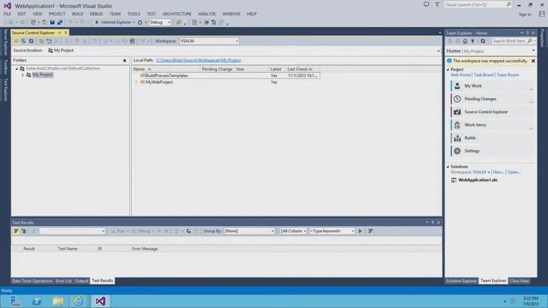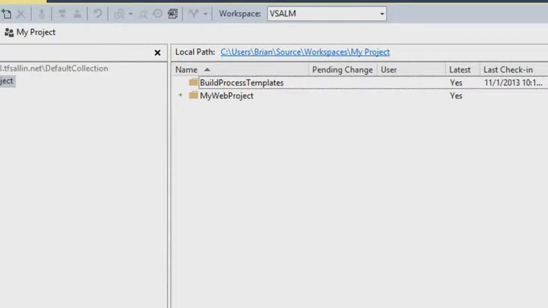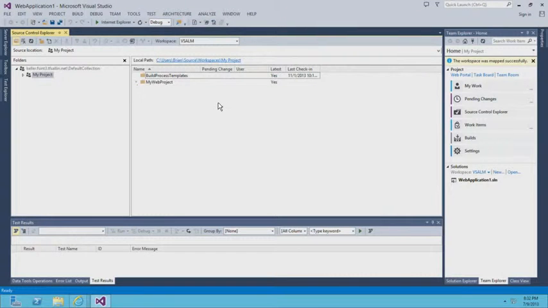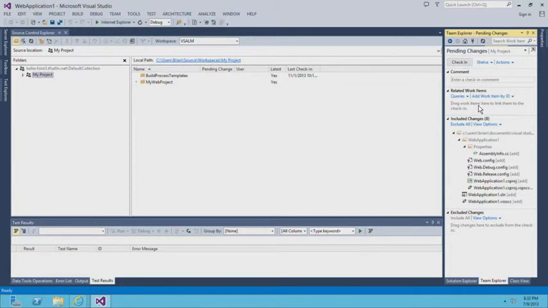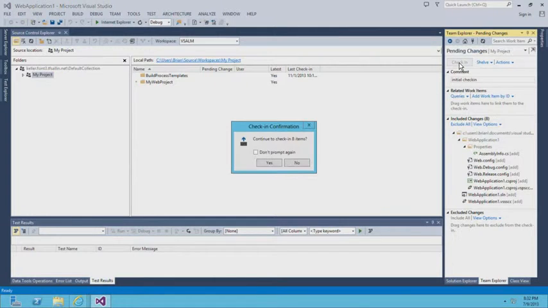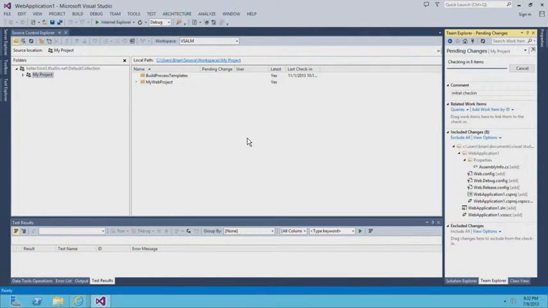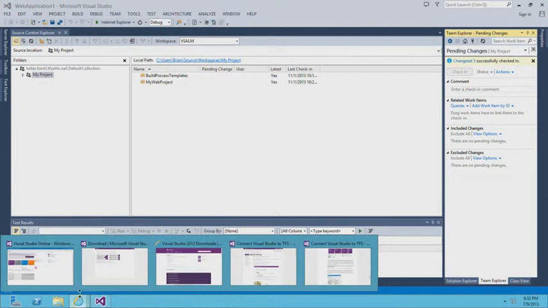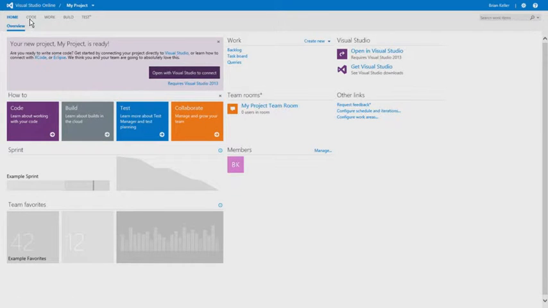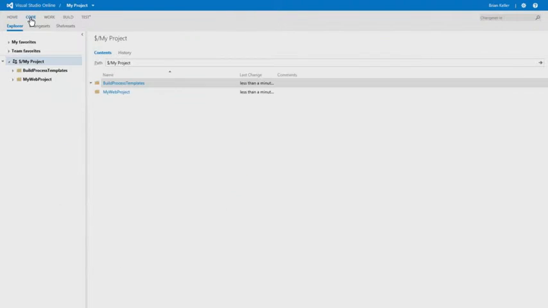Now you'll notice here that we have a plus sign indicating that this has been added to my local workspace, but it hasn't yet been uploaded to my shared Visual Studio Online project. If I come into Pending Changes, I can call this my initial check-in, click on Check-in, and it's going to go ahead and upload these files to Visual Studio Online. In fact, if we come back to the web interface now, and we click on Code, you'll notice that my project has now been checked in.